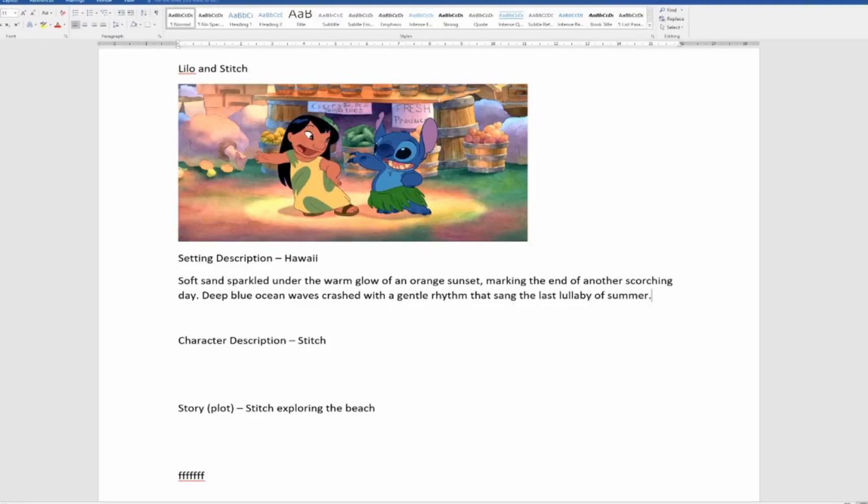Okay, so now I've added some personification. So I've got lots of adjectives here. I've got deep blue ocean waves. I've got a bit of an onomatopoeia with crashed. So the deep blue ocean waves crashed with a gentle rhythm that sang the last lullaby of summer. I'm trying to describe how it feels by using personification, because of course the sea can't sing, but you can imagine what it feels like.